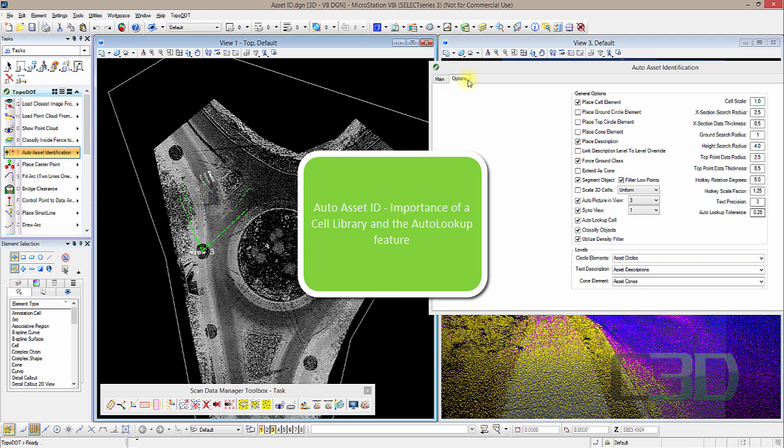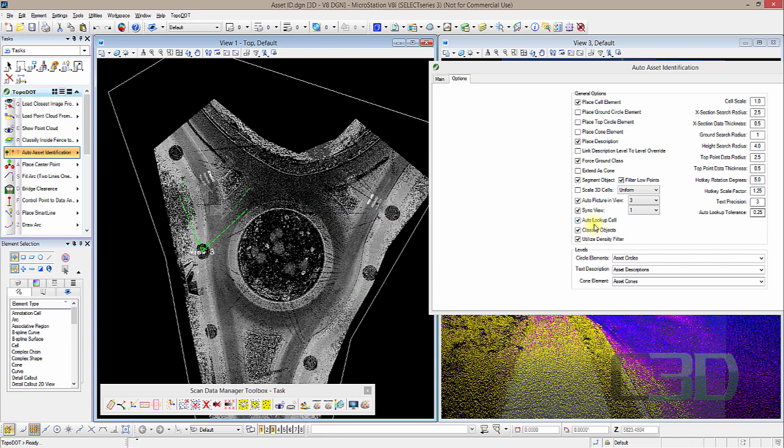Within the Options tab for this tool, we have the auto lookup cell, and this is going to be linked to the cell library that we have loaded at the time.